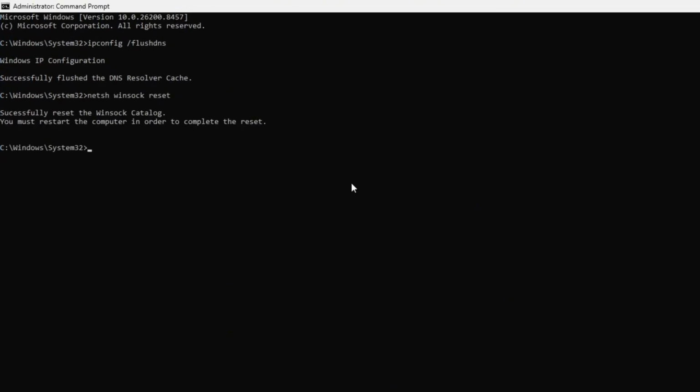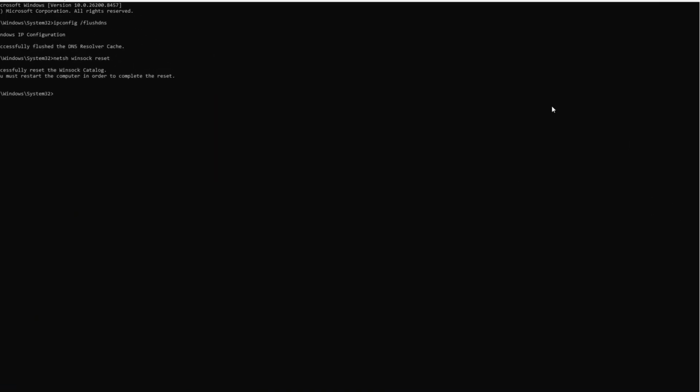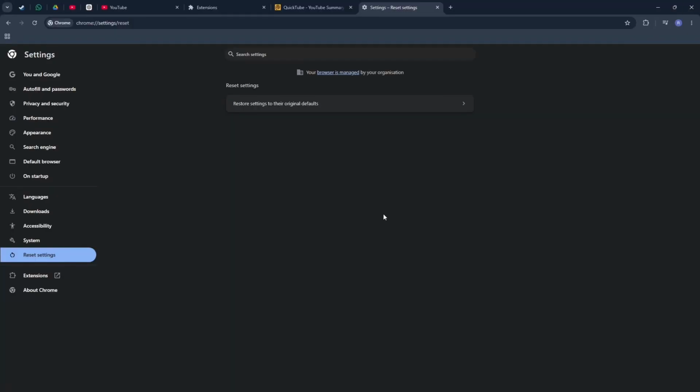These commands help refresh your network configuration and fix connection issues in Chrome. Once both commands have completed successfully, restart your PC, then open Google Chrome again. After your PC restarts, you should now be able to access the website normally without seeing the connection timed out error.